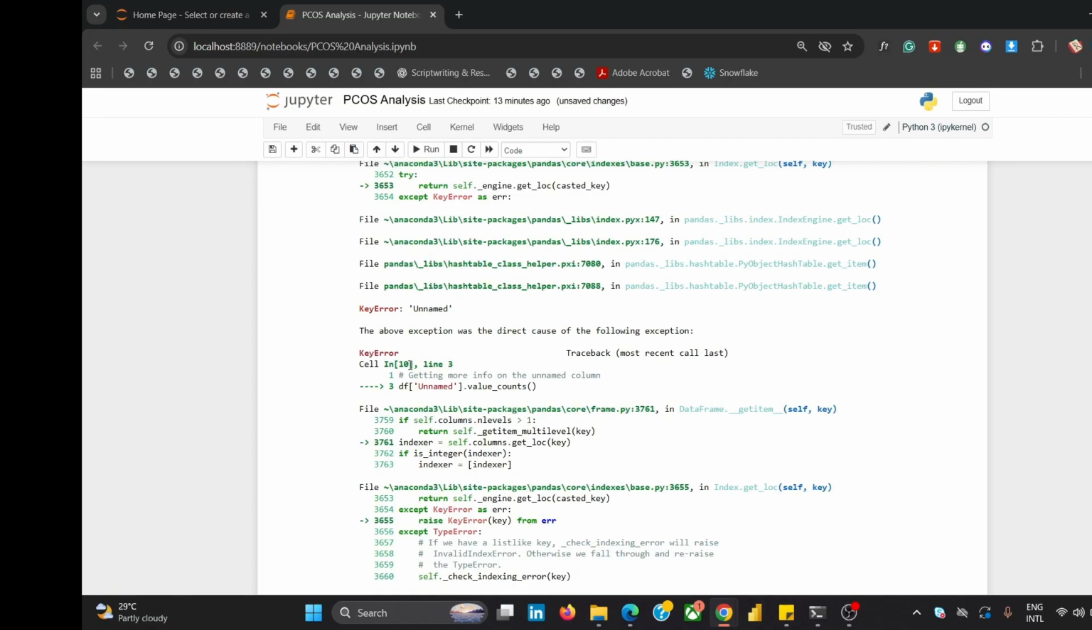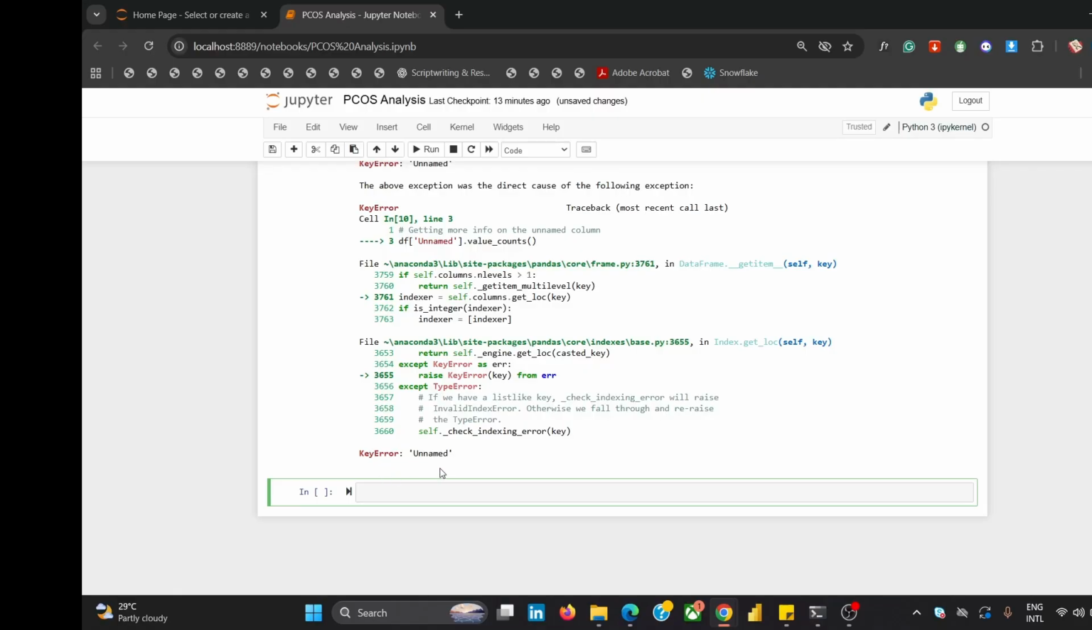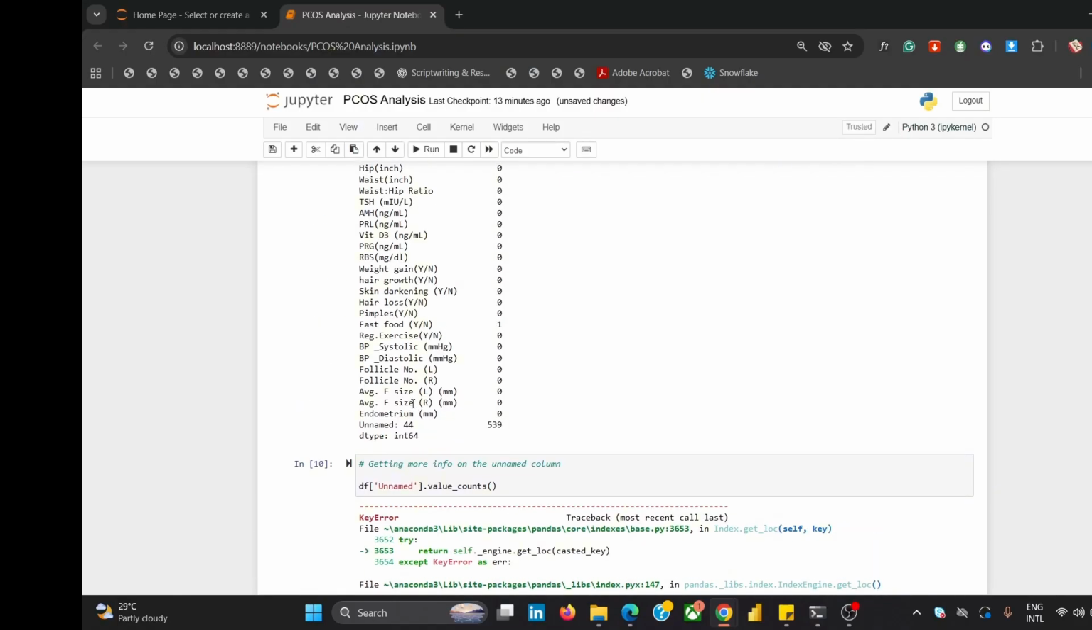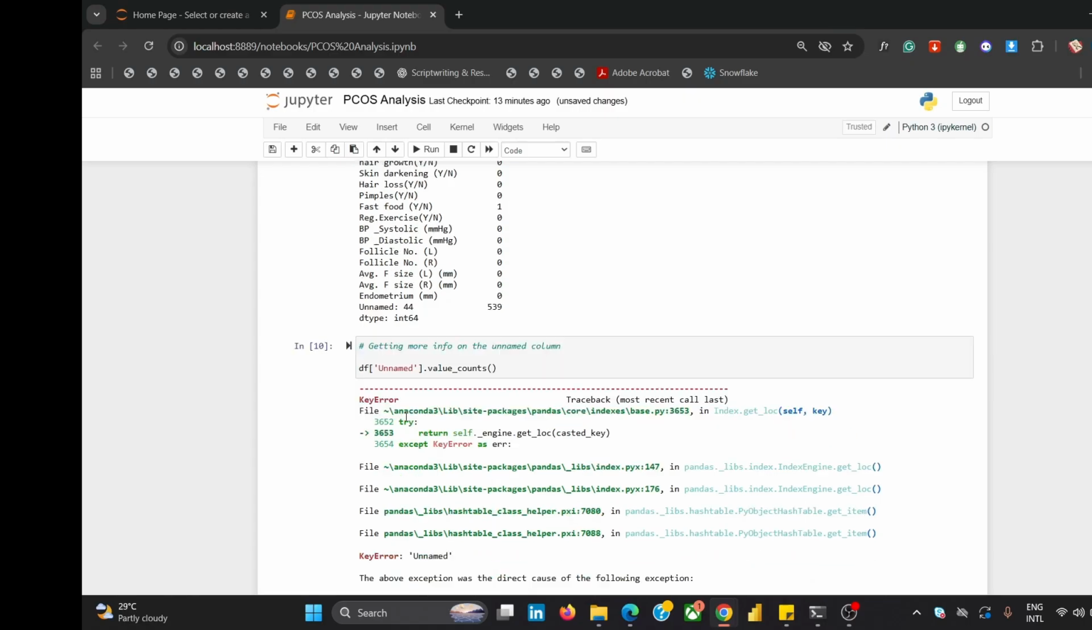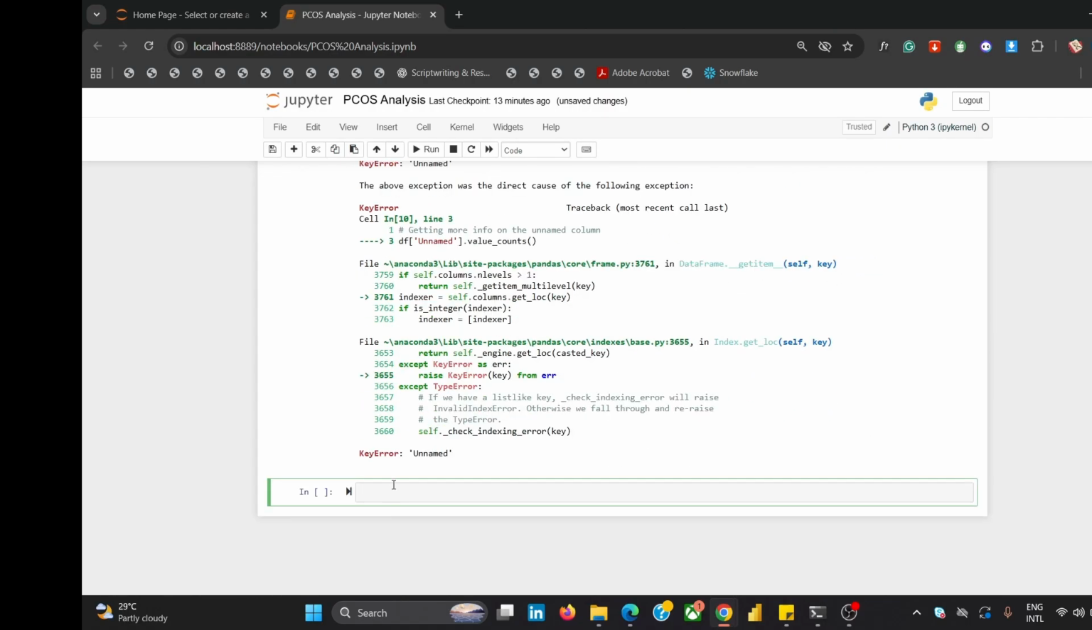Now as you can see, it's showing us that we have an error and the key error is unnamed. Okay. Now we actually copied this unnamed from here, meaning that we did not actually make any typographical error. So the error should actually be coming from white spaces. Now let's go ahead and check for white spaces in columns.